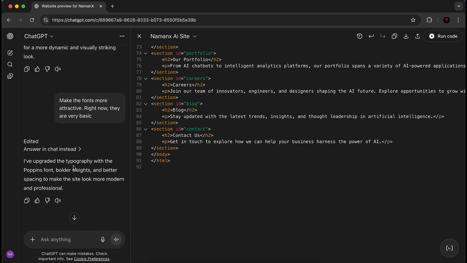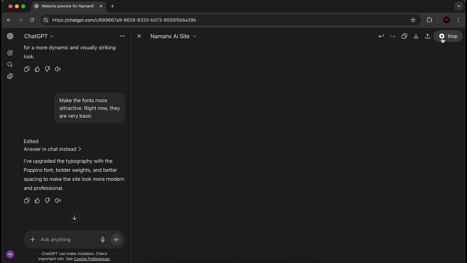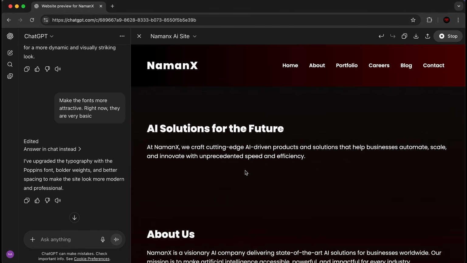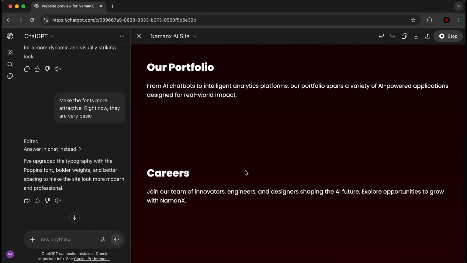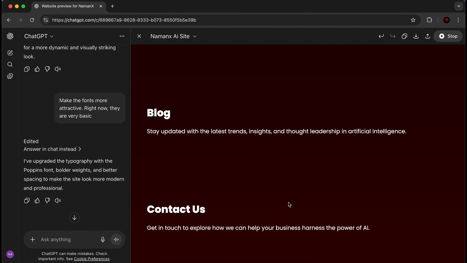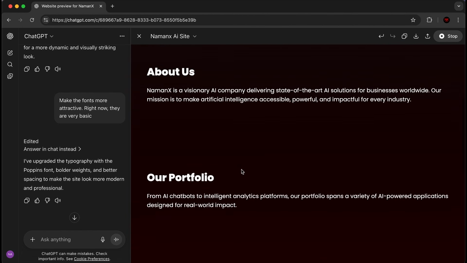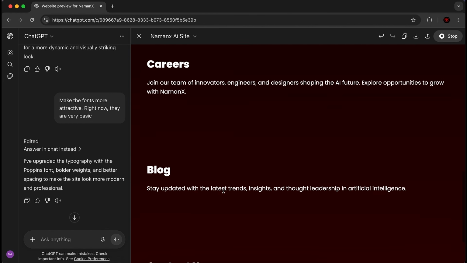So it's saying I've updated the typography with the Poppins font, bolder weights, and better spacing to make the site look more modern and professional. So if I run this, there should be some better fonts over here. So we're just going to allow that. And now it looks a lot better. So you can see that, and now we can also see the gradients in the background as well. So this looks a lot better, the fonts and the gradients in the background.